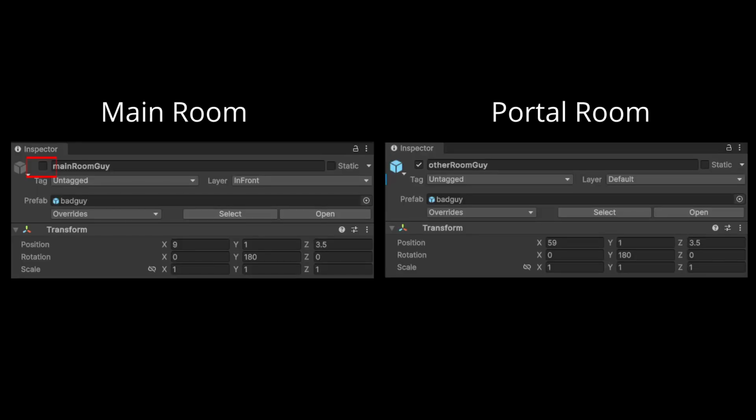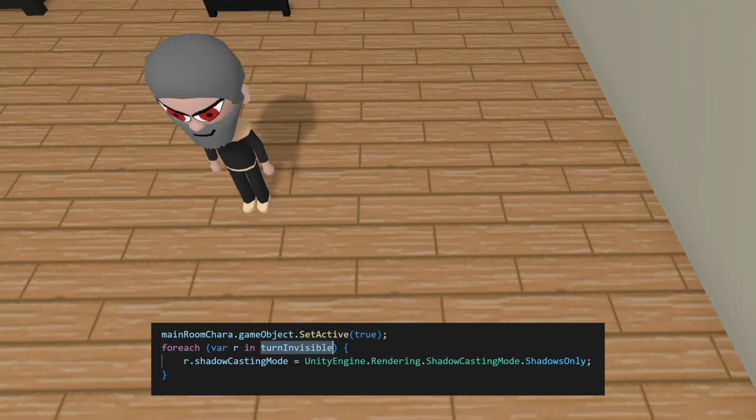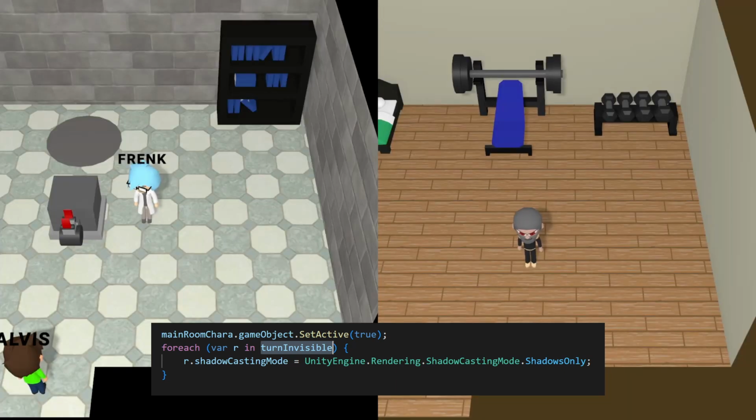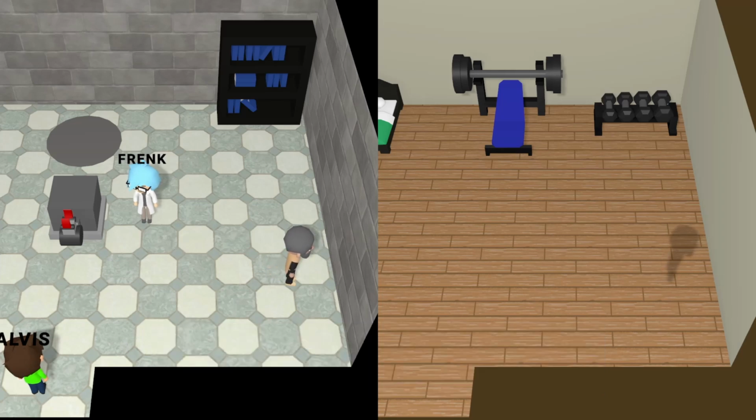The one in the other room just goes on a normal layer, but after the portal opens, I set the shadow casting mode to shadows only. This turns him invisible, but it keeps the shadows. At the same time, I enable the other person, and then I move the 2 at the same time toward the waypoint. And that's it.